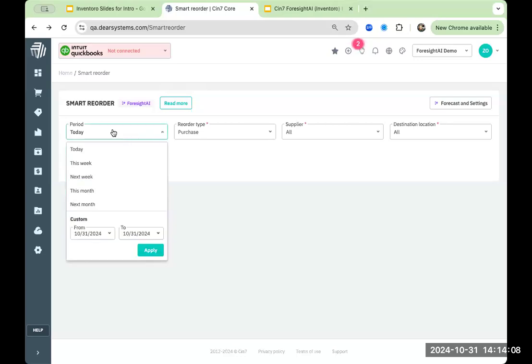Period is going to be the frequency of ordering, or essentially when to reorder. So you can view all the orders that are due today, due in the next 7 days, next week, the next 7 to 14 days, this month, next month, or a custom period. And this depends on how frequently you want to order or how much ordering you're doing.